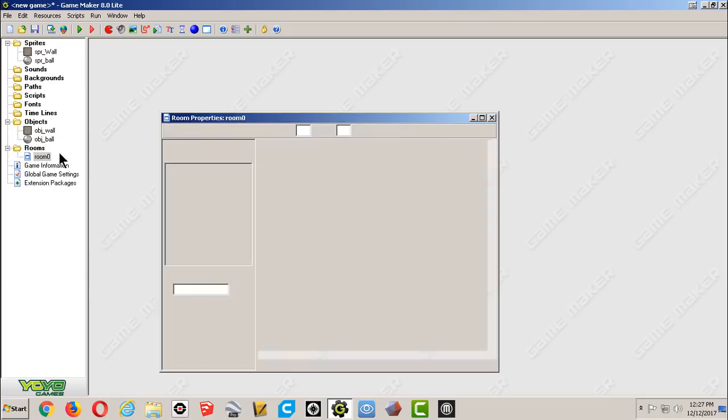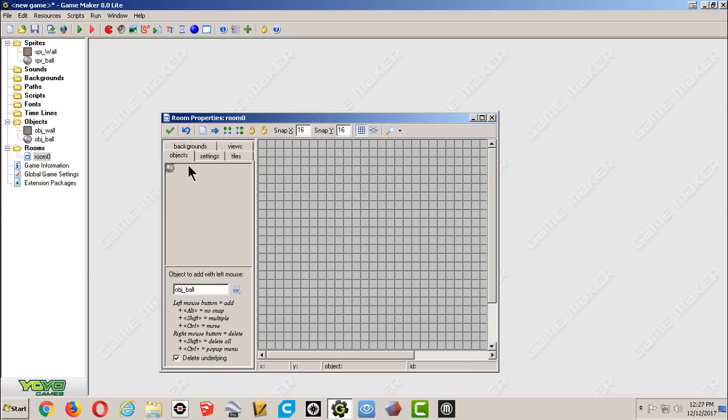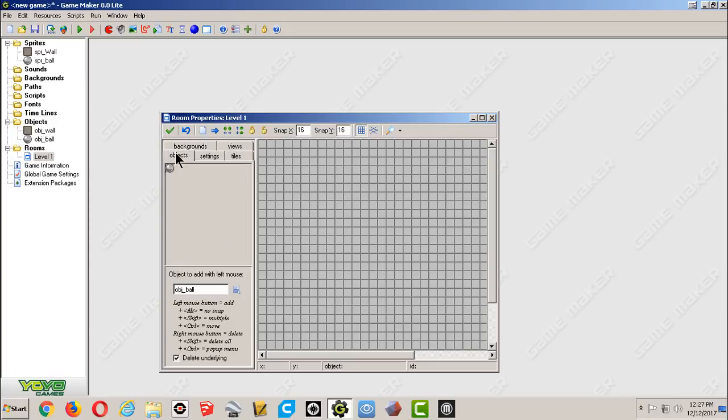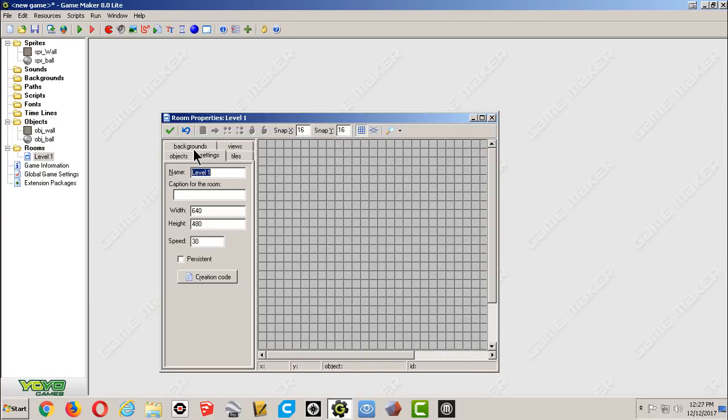I'll right click on create room, and we will go to where it says settings, and we always want to name our rooms to keep things organized. And we're going to say level 1. Leave the other settings in the room alone, although there are a bunch of other settings that you can change.